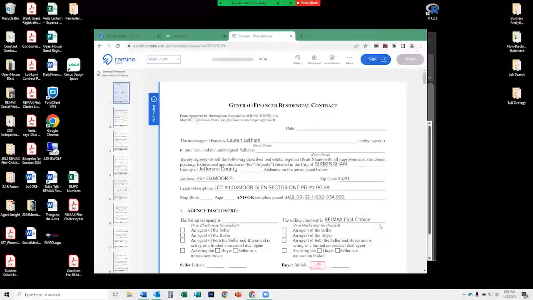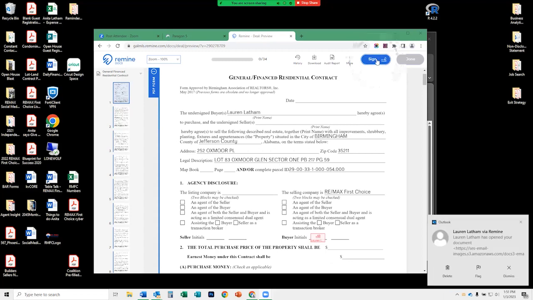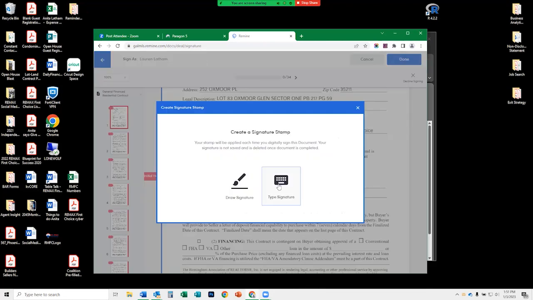I'm gonna click view all docs. And they're gonna get this little window that pops up. All right, and this is what your client sees. What they'll have to do is up here in the top right-hand corner, click sign, and then it's going to start taking them down the page, right?